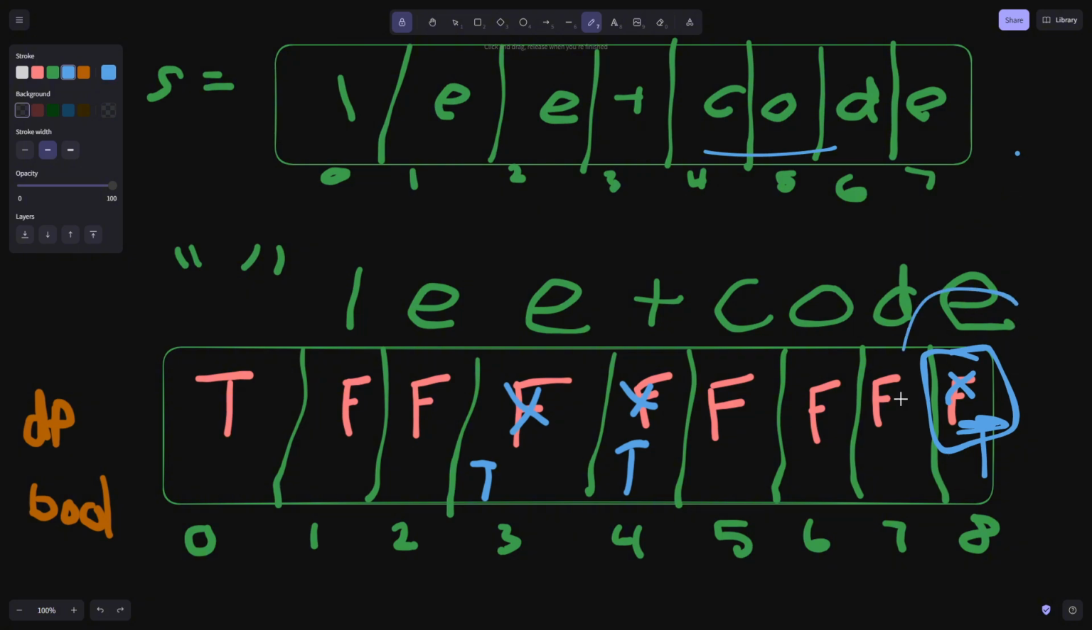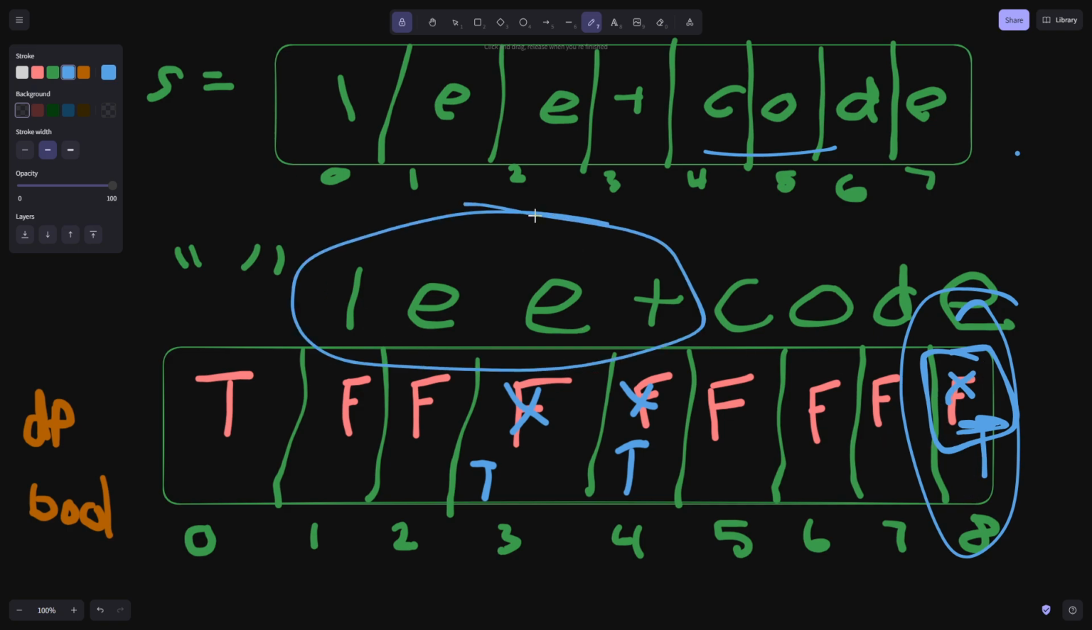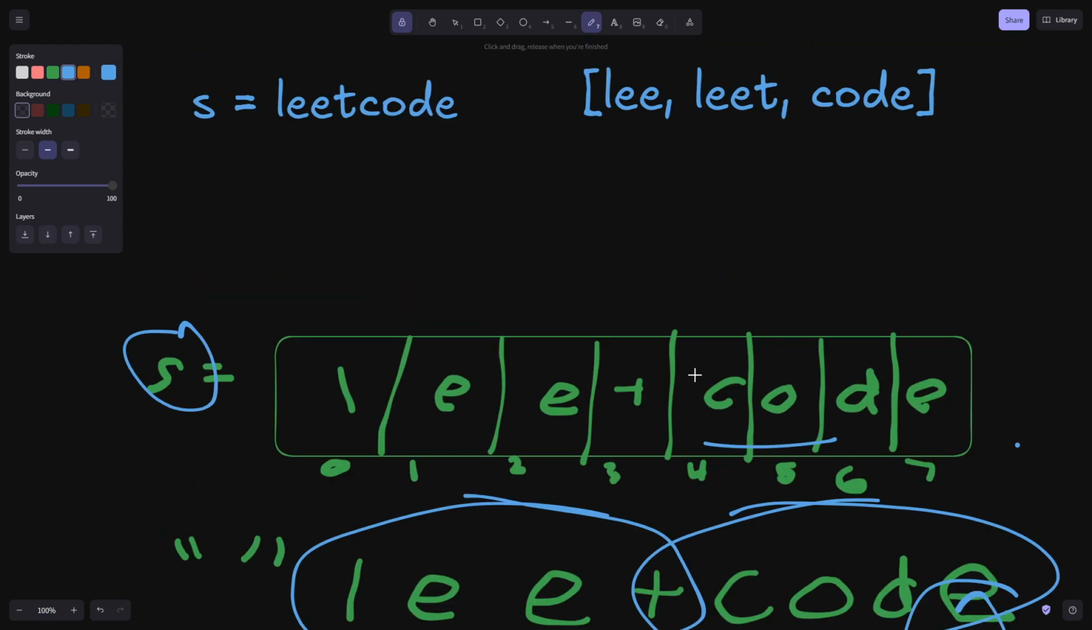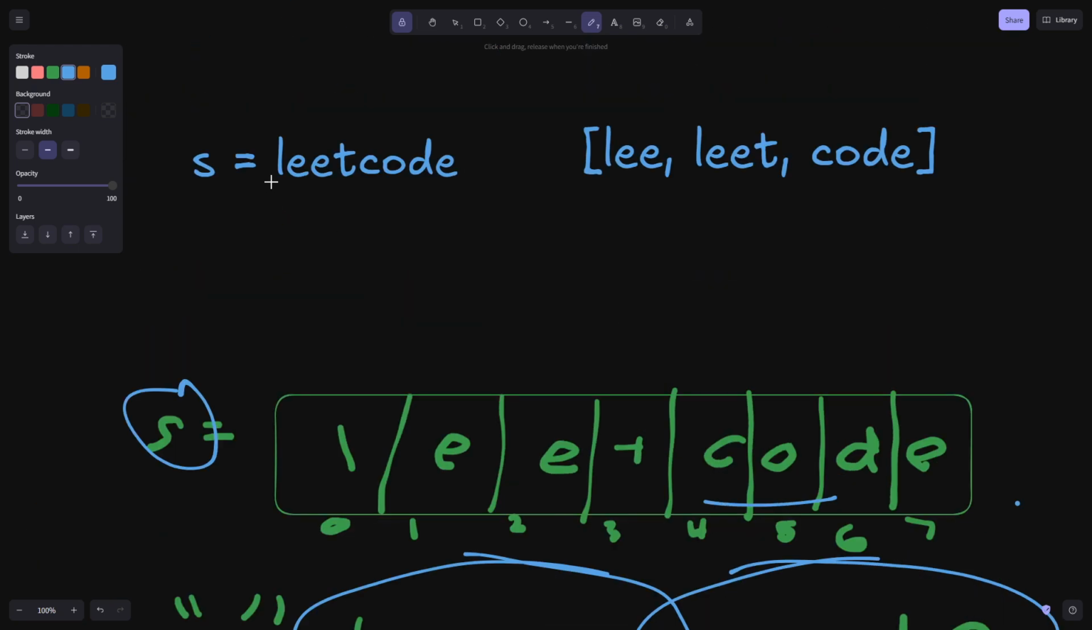But remember what I said? The last index is super important. This is true. So what does this mean? It means that we found a combination of words that we can build out the string s, and we did, right? And so you can see with this DP approach that it's really beautiful because we're looking at the subs.